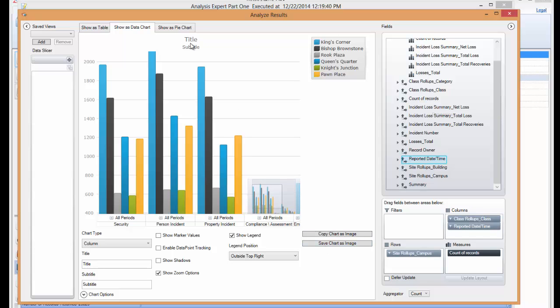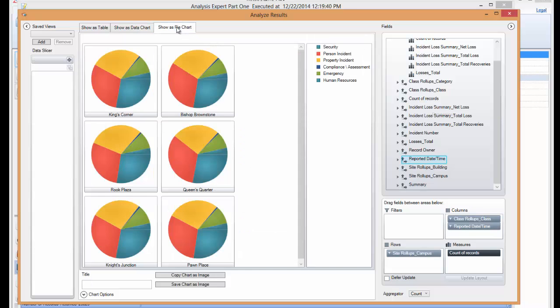There is also a Show as Pie Chart option, where we can see the same data, but in this particular case it's representing the number of incidents by class type at each of my various campuses. I can hover my mouse over top of each section to see the numerical value of that particular section. Once again, I could choose to add a title for this type of chart. I can copy it as an image, or I could save it as an image.